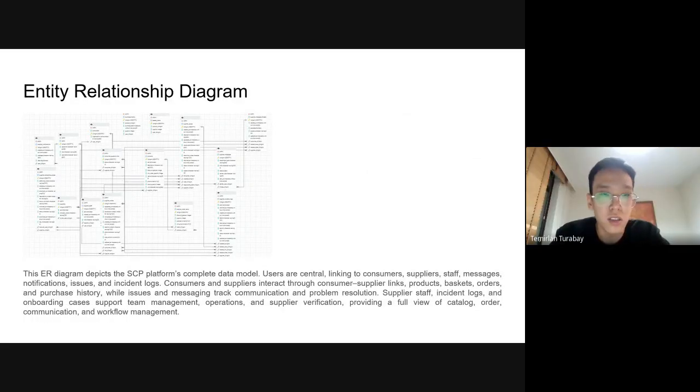So here is the entity relationship diagram. We created it using pgAdmin. This ER diagram depicts the SCP platform's complete data model. Users are central, linking to consumers, suppliers, staff, and messages, notifications, issues, and other things. Consumers and suppliers interact through consumer-supplier links, products, baskets, orders, and purchase history, while issues and messaging track communication and problem resolution. Supplier staff, incident logs, and onboarding cases support team management, operations, and supplier verification.